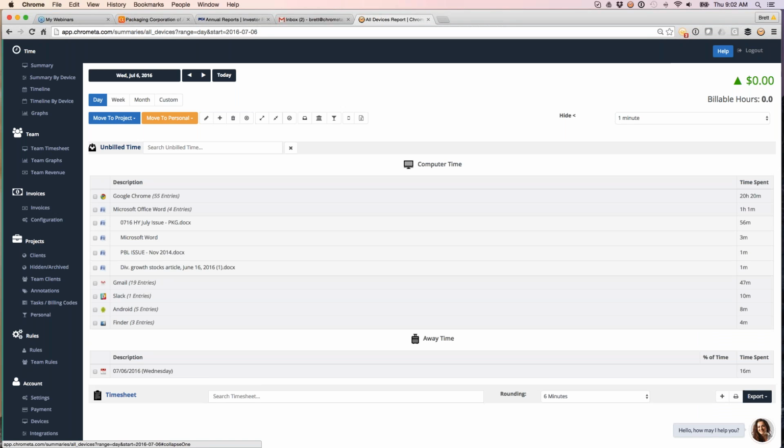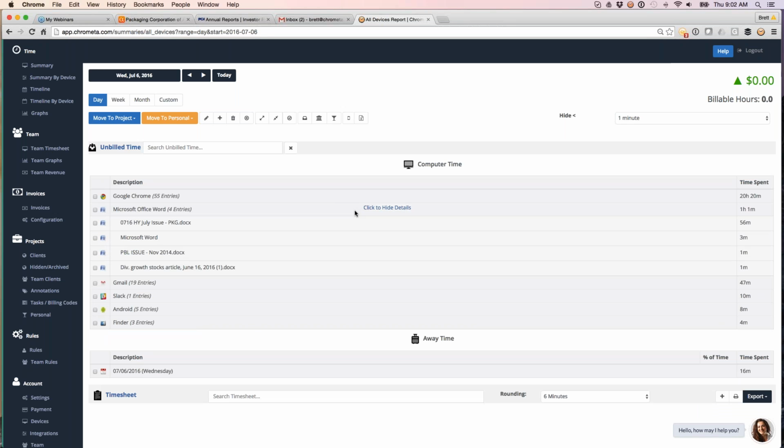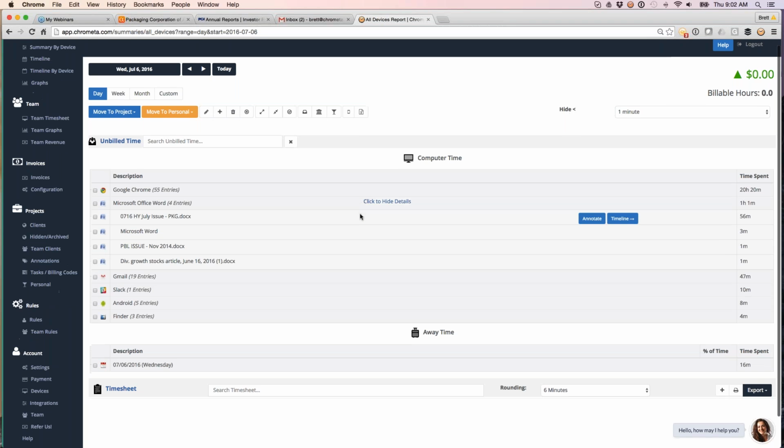Okay, so back to categorizing unbilled time here. First, what are we capturing? On the computer, we are capturing time entries by application, and then what we're doing within that application. Within Microsoft Word, you can see the time that I spent working on various Word documents. This document I spent almost an hour on, and then just a couple quick hits on these other ones.